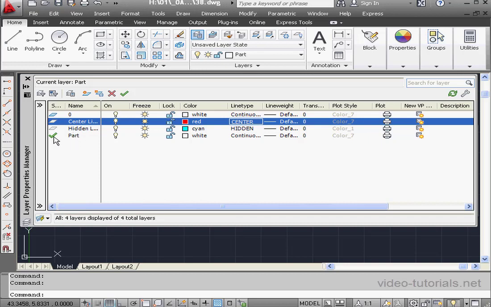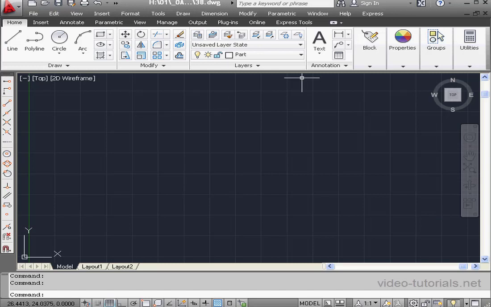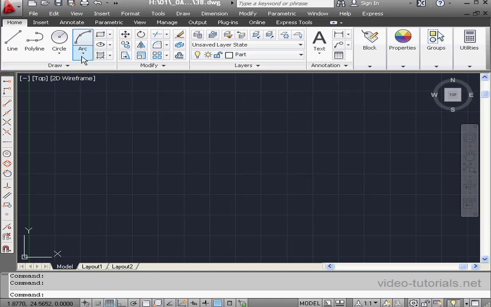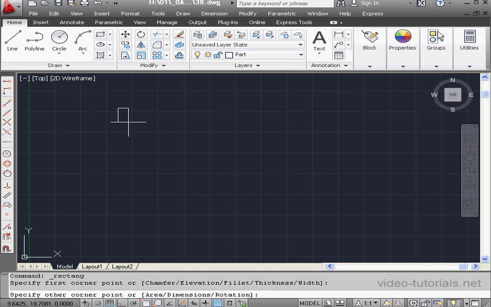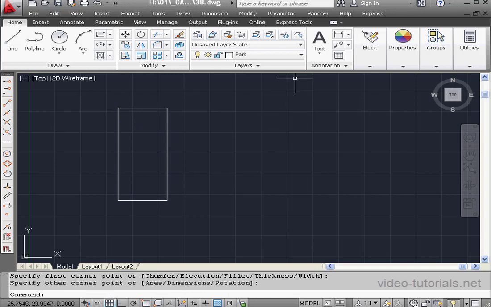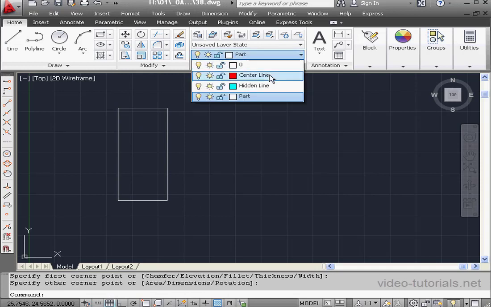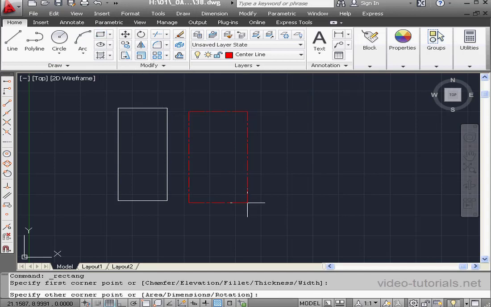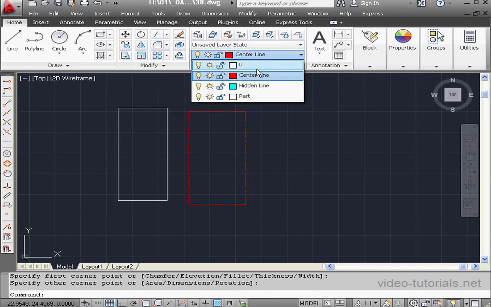Part is the active layer, as indicated by the green check mark. Let's close the palette. In the Layers panel, there's a drop-down menu that shows us all our available layers. Let's place a rectangle on the Part layer. Now let's move over to the Center Line layer. We'll place another rectangle. Notice the line type and color are different.